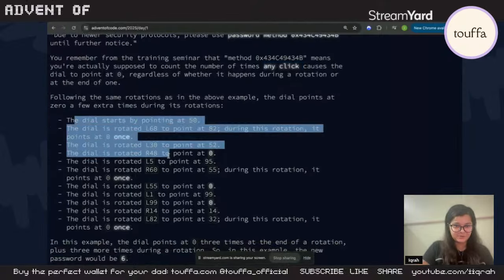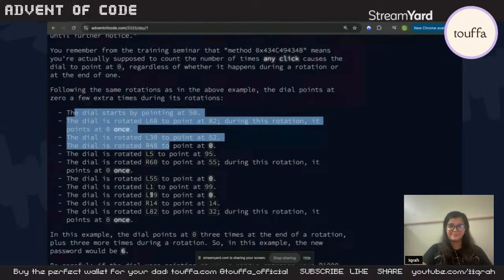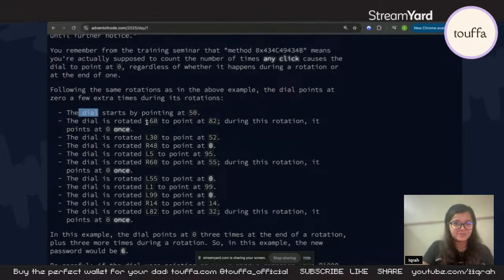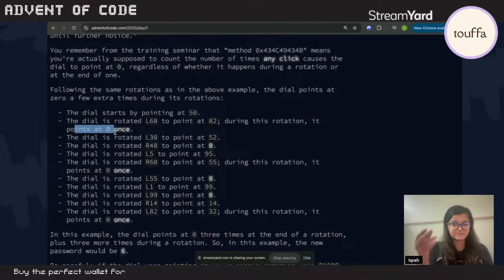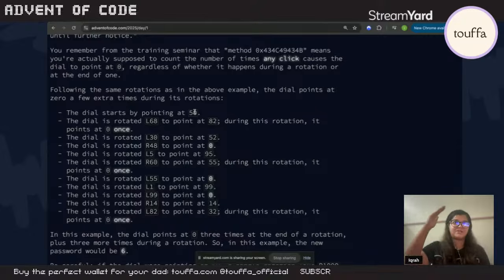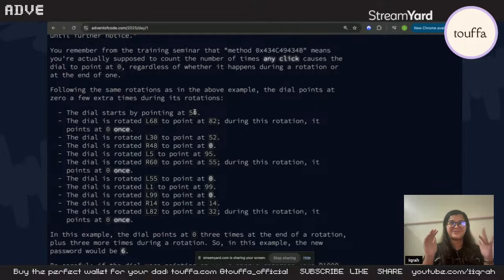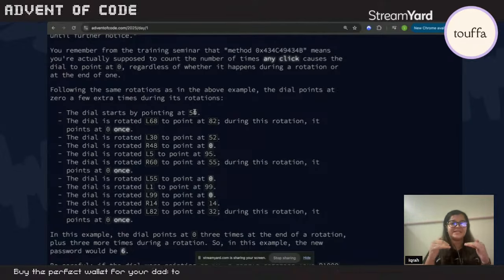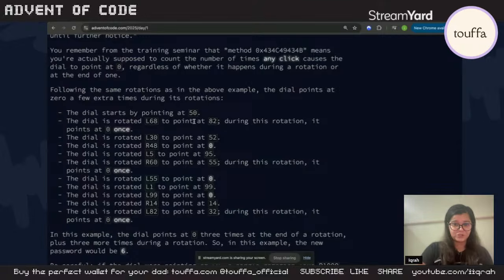It gives you a bunch of examples on how to implement it, which was, again, it always starts at 50. Then the dial is rotated 68 to point at 82. During this rotation, it points at 0 once. So instead of automatically subtracting 50 minus 68, you would have to subtract from 50 one at a time: 49, 48, 47, and it would go to 0. You would have to keep a count at every step. This is the clue that was given to me through this input.